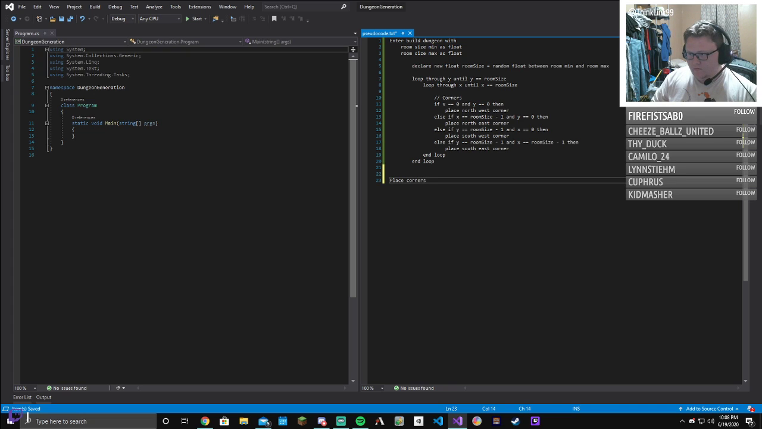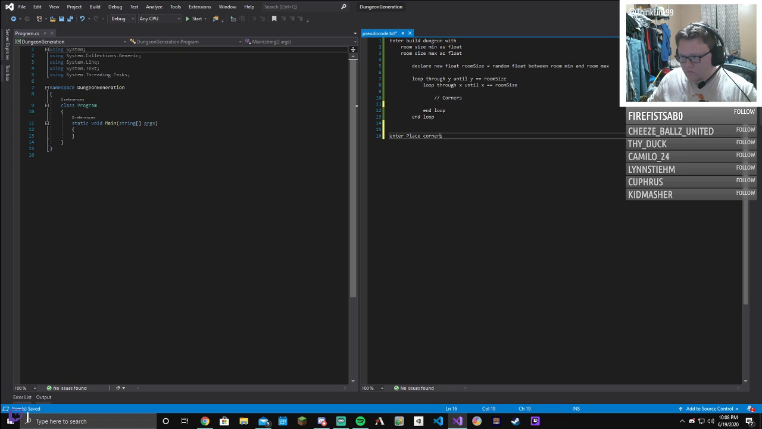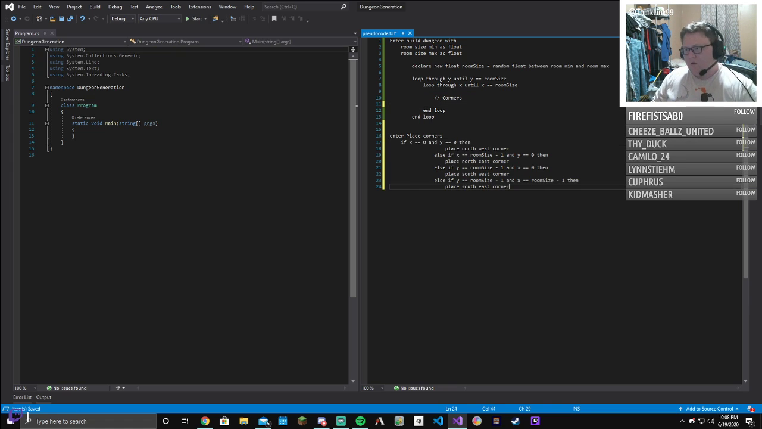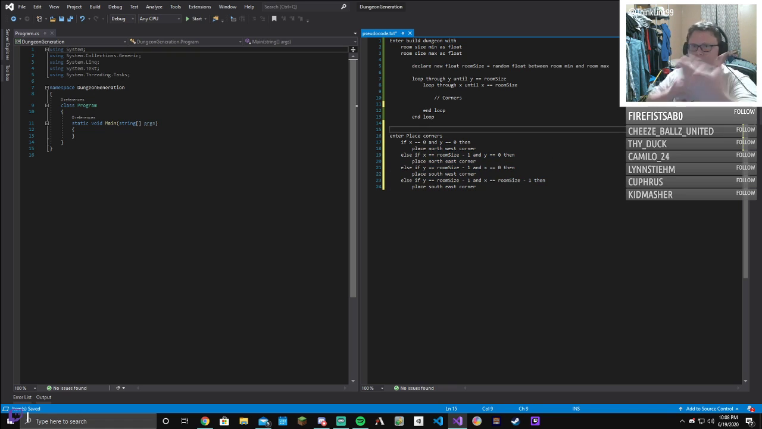place corners, and then we could do stuff with, depending on where the last room was, create a new room based off of those coordinates. So then we're able to sort of shift it while still maintaining the simpleness of the code. So we'll say place corners, execute place corners.